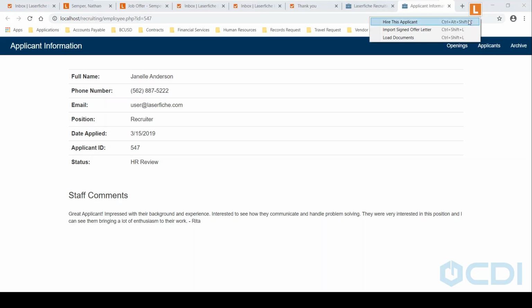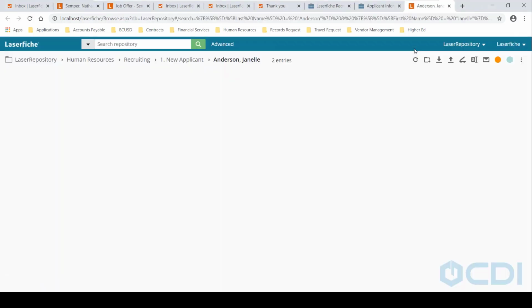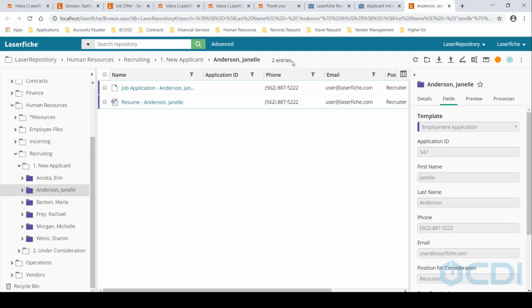We can hire the applicant. We can load the documents that they have within the Laserfiche repository. So this status, HR review, if I want to go through and just automatically hire that applicant and kick off that offer letter, all the things that we saw with the last applicant, we can do that directly from here. We can also just simply load the documents from this applicant. So making it quick and easy, I don't have to go over to Laserfiche and run a different search. I can use the information that I saw on that other web application page to jump over directly into Janelle Anderson's profile.